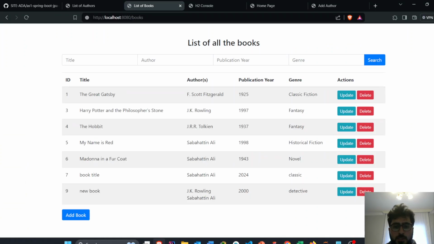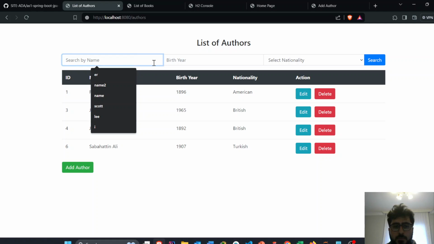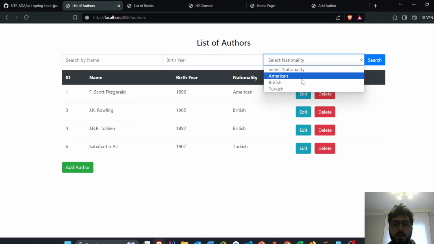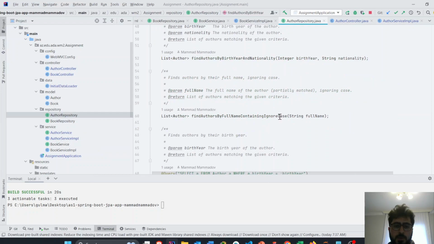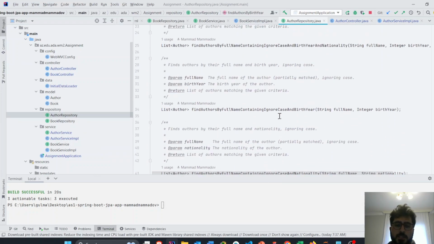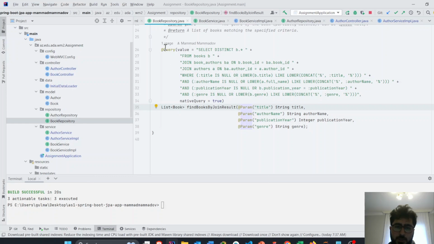There was an interesting logic that I had to implement, and here, as in the books, I have filtration by name, by birth name, and by nationality. To make it a bit different and interesting, I tried to make it a select box for this case. And for that one, as you see in the author repository, you may ask that this is a lot of work. I could have written it simply as advanced SQL, with just one query I could have done the work.